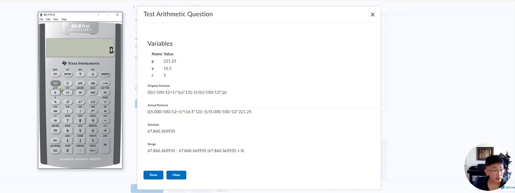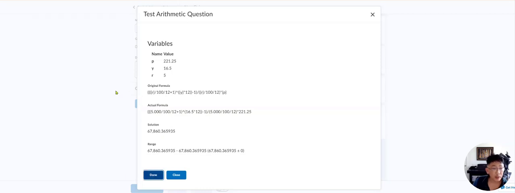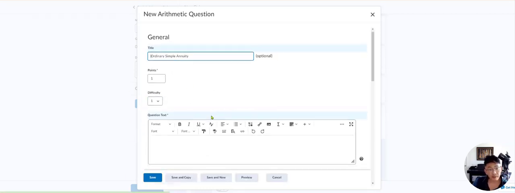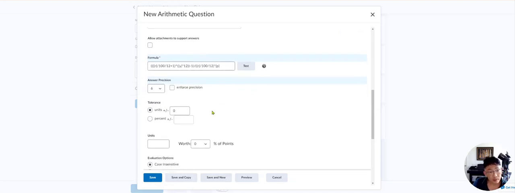So let's double check this. Second function, PV, 12 and 12. 16.5 times 12 is 198 payments at 5%. No present value. 221.25 is the end of the month payments, and we see that that is 67,860.37, which is correct. Okay, so then, once we have that, I know that this is working.